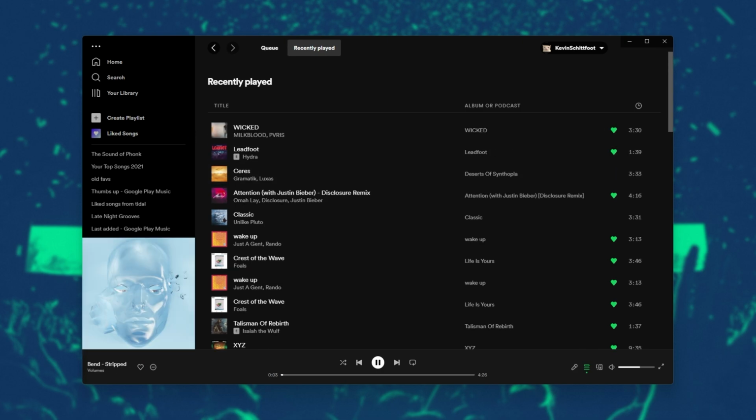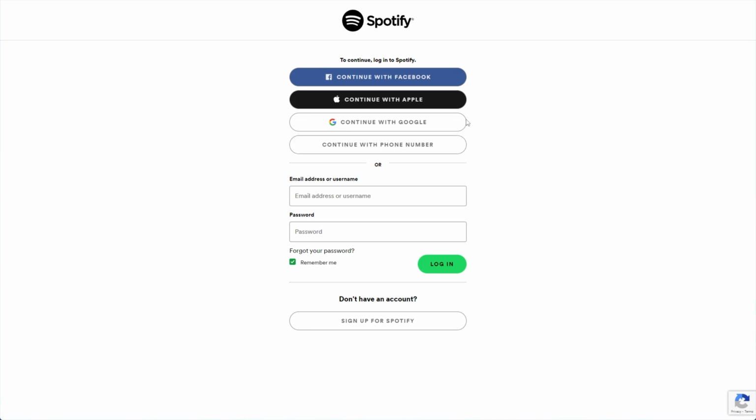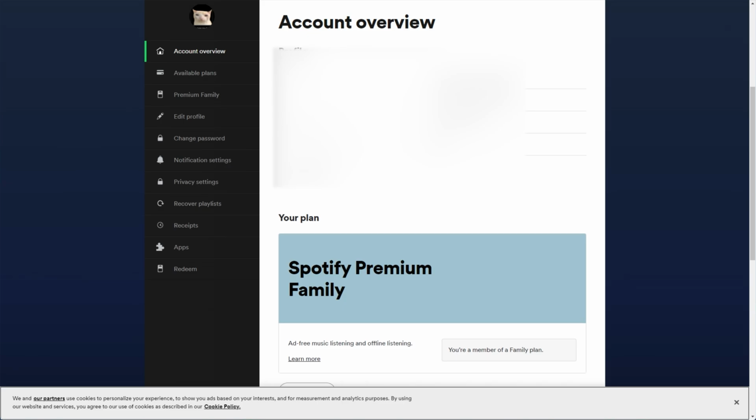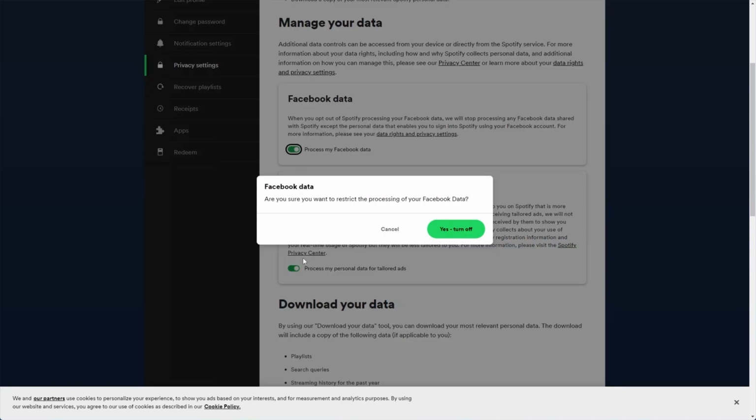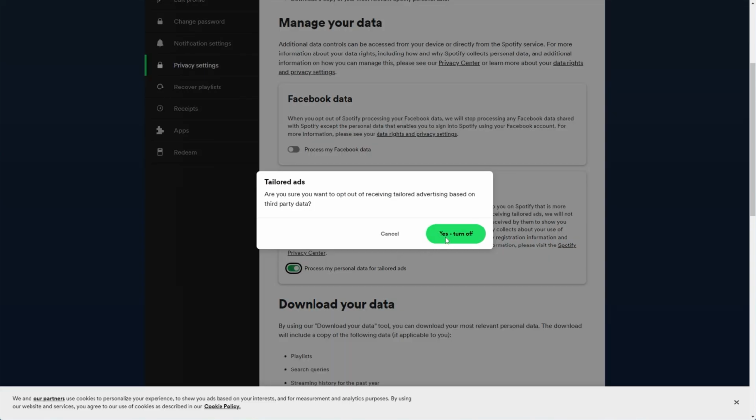In the description down below, you'll find a link to the Spotify account overview. Simply head across here and you'll need to log into your Spotify account. When you've signed in, simply scroll down and choose privacy settings on the left-hand side. Then scroll down to the very bottom here. If you want, you can turn off these. Yes, I do definitely want to turn these off.